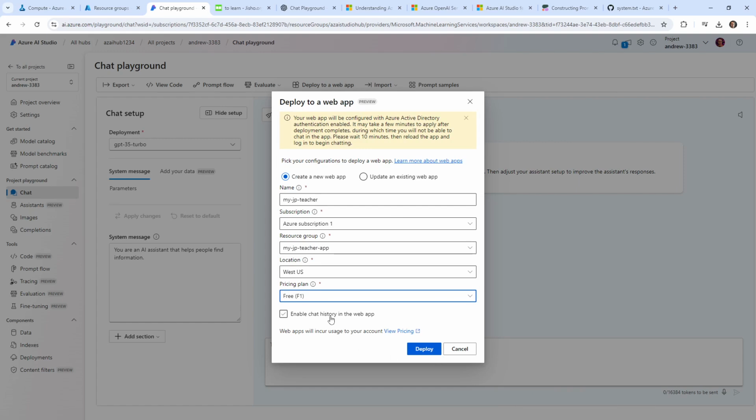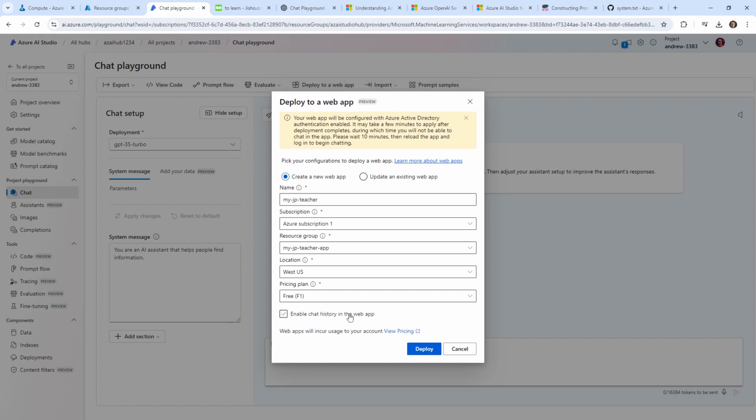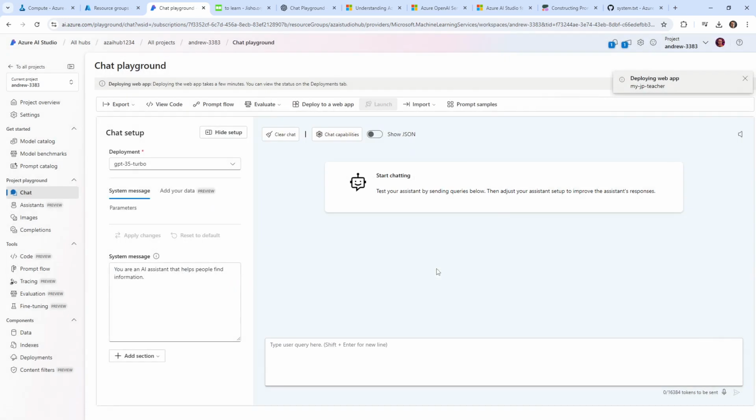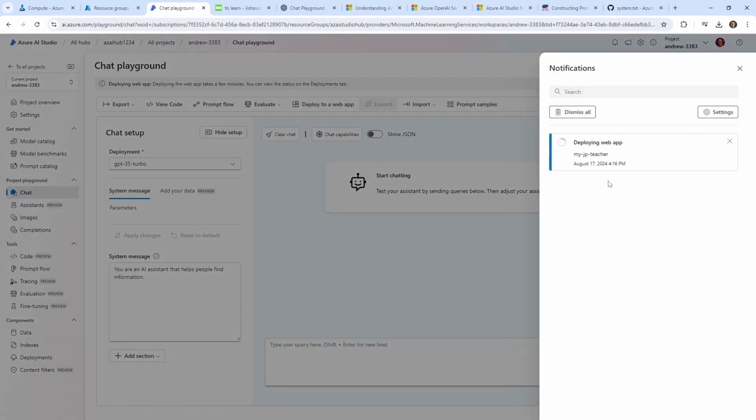Enable chat history in the web app. I mean, it's nice if we have that, but I'll just not do that here today. I just want to keep it simple, the deployment. Cosmos DB is not going to really cost much, but I just want to have less moving parts here. I just want to see if we can get this deployed and get this experience here. So we're going to wait for that deployment to complete. I imagine that we might be able to monitor that somewhere here. Yep. And so we're just going to wait for that to finish.